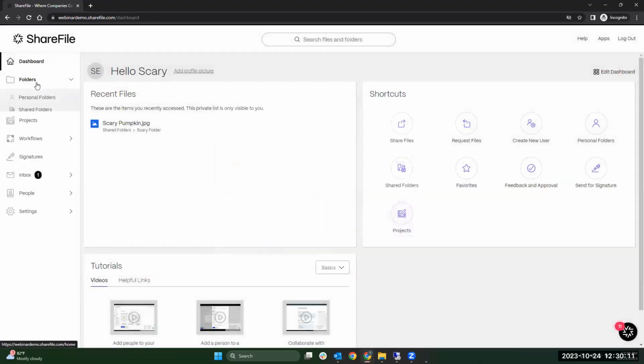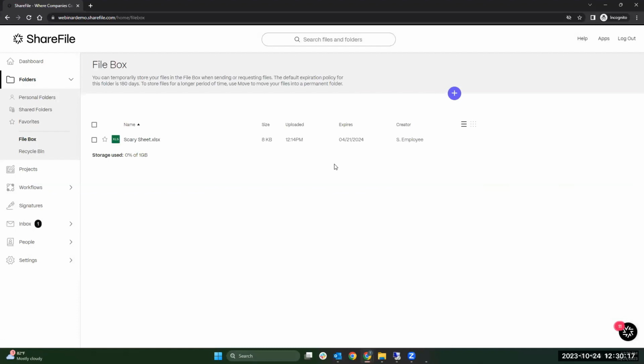Now, the file box is going to show up under your folder section and on the left-hand side over here. And you can see that this is uploaded today and it has an expiration date here. But you'll also notice in here that I do not have an option to set up folders and such because this file box is, again, a temporary storage location.